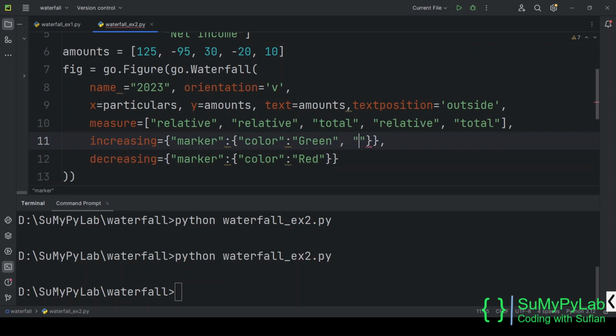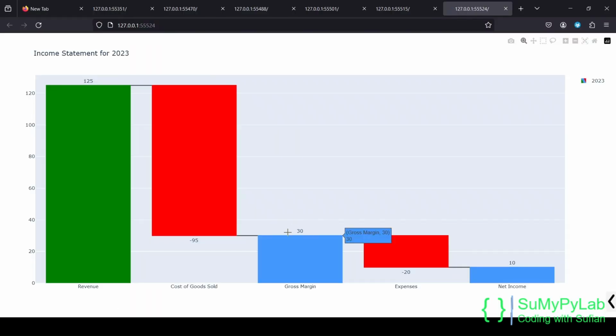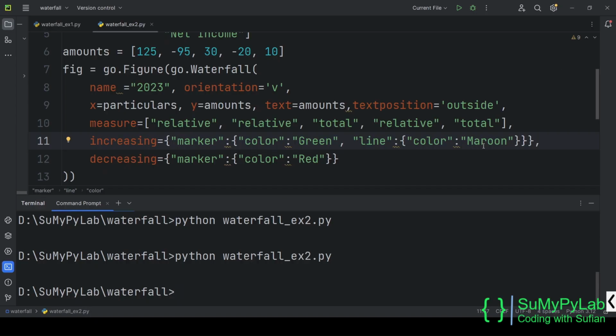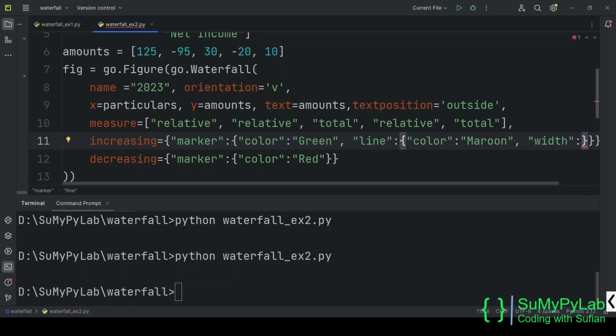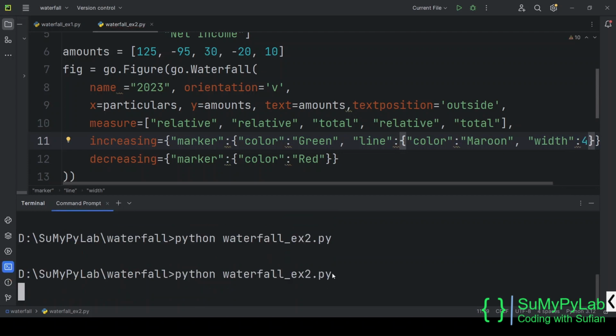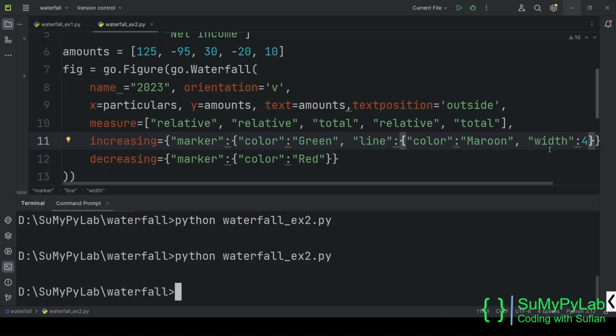We may also modify the colors and width of the lines around the bars. Here is an example. Just follow me along while I code. The color is not visible clearly, let's modify the line width. Now the maroon line around the green bar is clearly visible.